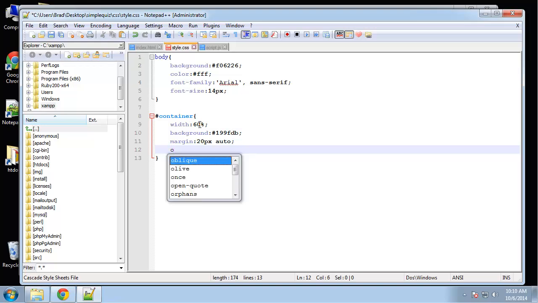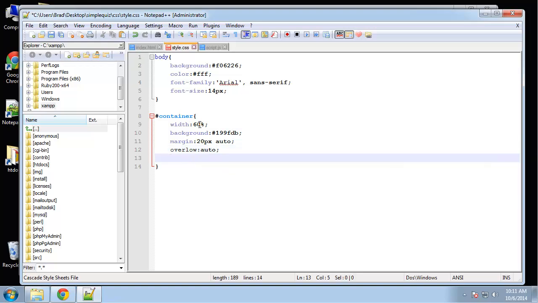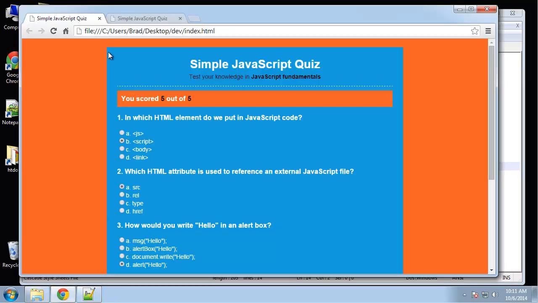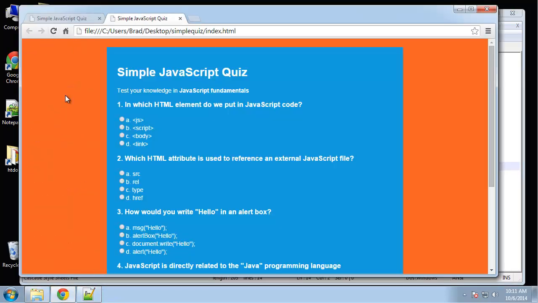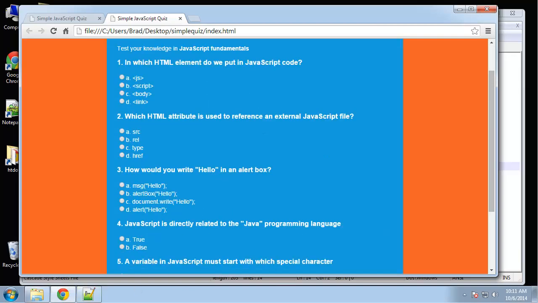And I'm also going to give it an overflow of auto, and also padding, we're going to give 25 pixels of padding, and this should be overflow. Okay, that's the container. Let's see what that looks like. All right, so we're getting there.